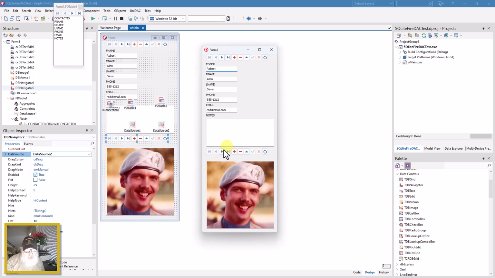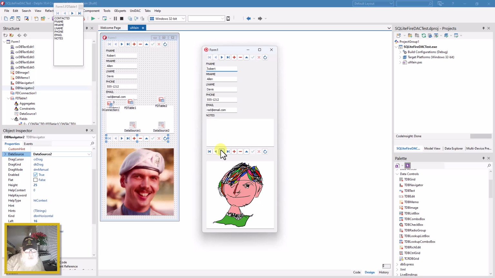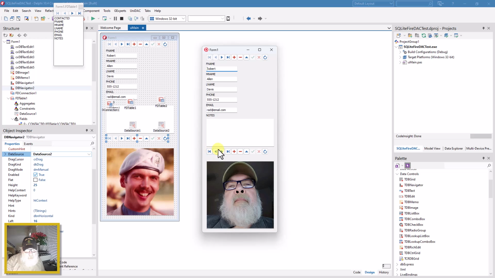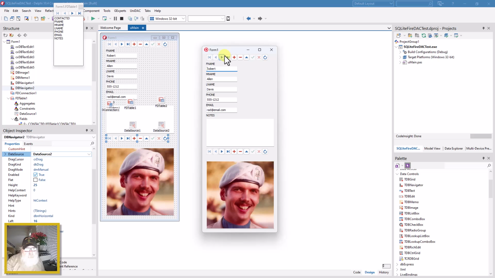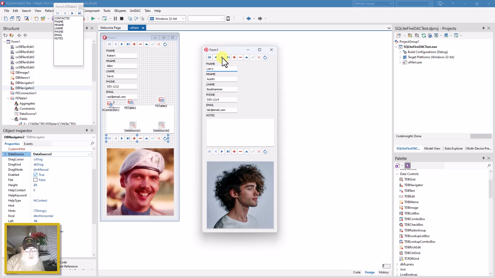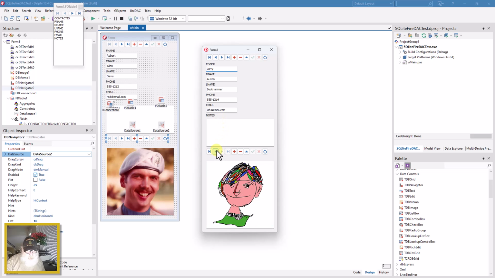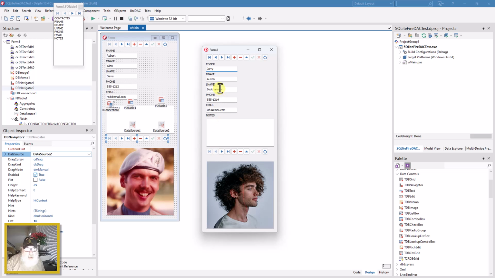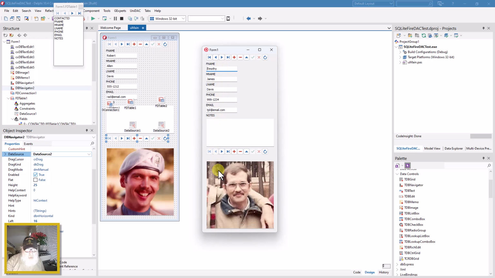So you see here, if we navigate to the next records, they're all there for me. And then we go to my lovely bride, and she just has the one picture. Let's see, has this guy got anything? Yeah, he's got Picasso Boy. And let's see, it's my brother Timothy. He's just got the one.